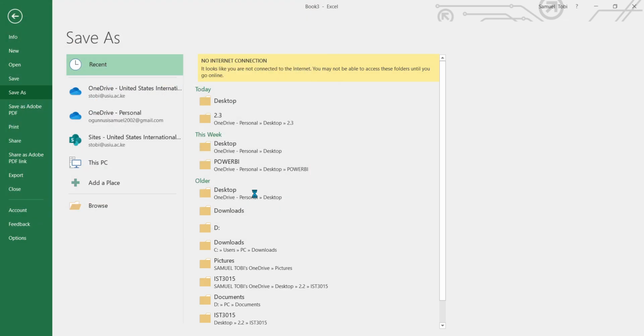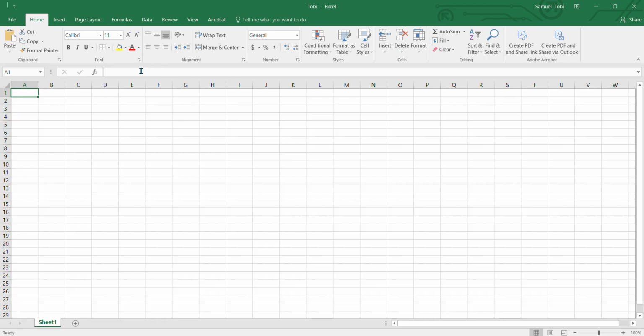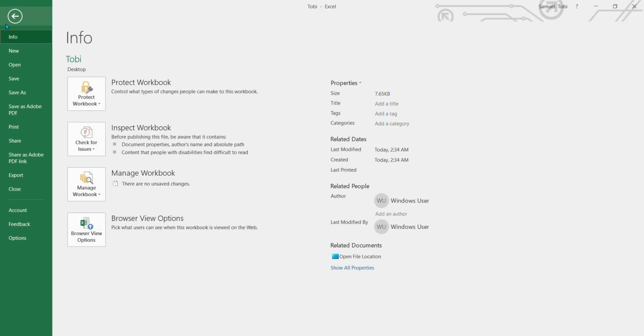So now I've saved, and with the help of save, you can assign a name to a document. Before it was workbook one, but now I've changed it. I've assigned a name to it, which is Toby. So that's the need for save.